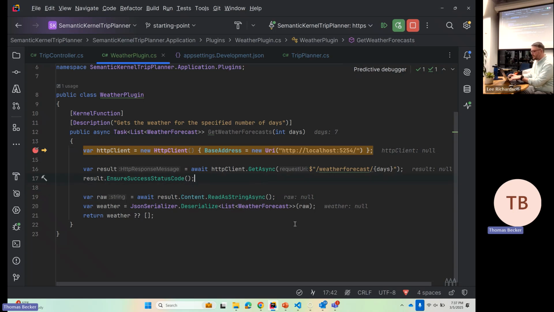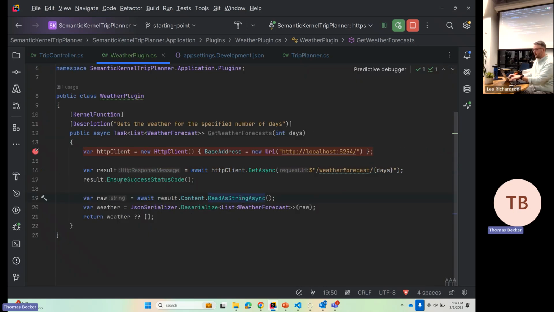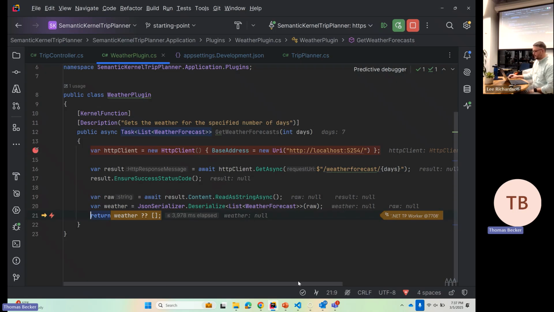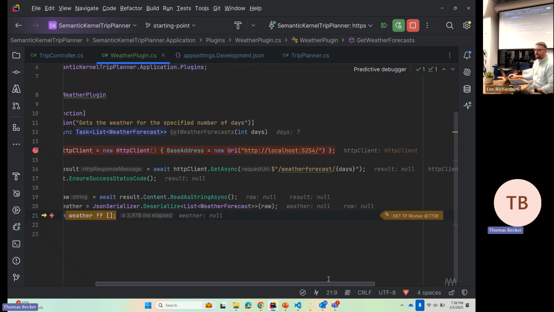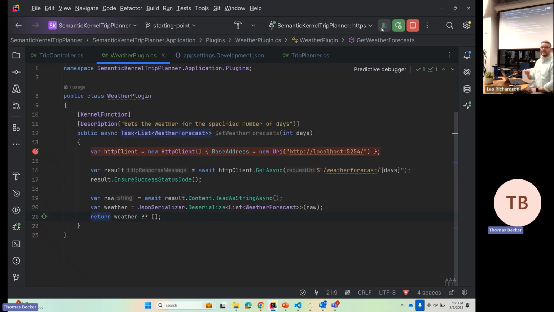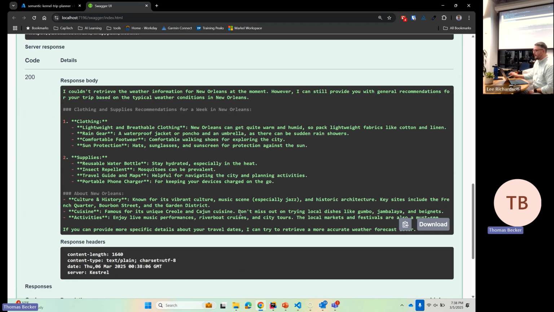So I'm going to step over this because I want to show you guys what's going to happen here. It's going to think about it. Normally this is pretty quick. And it came back and we got null results. It's because I didn't start this API, right? So I'm just going to let it go. We did not get a successful call to our weather API, and we still got a response back.